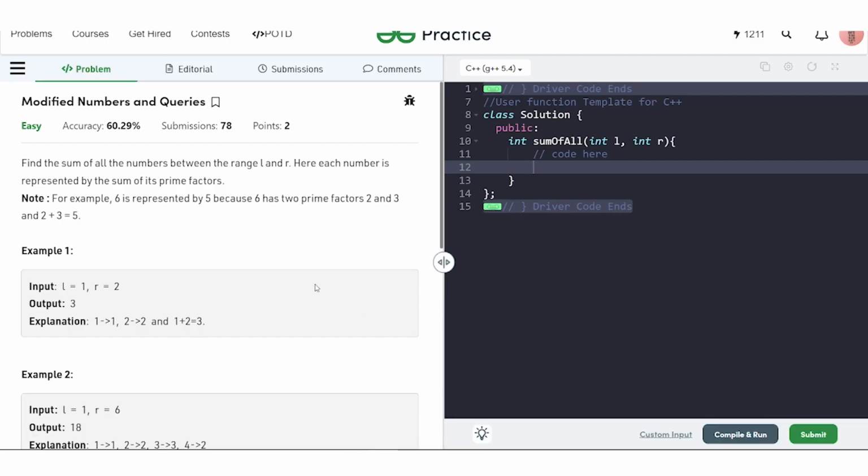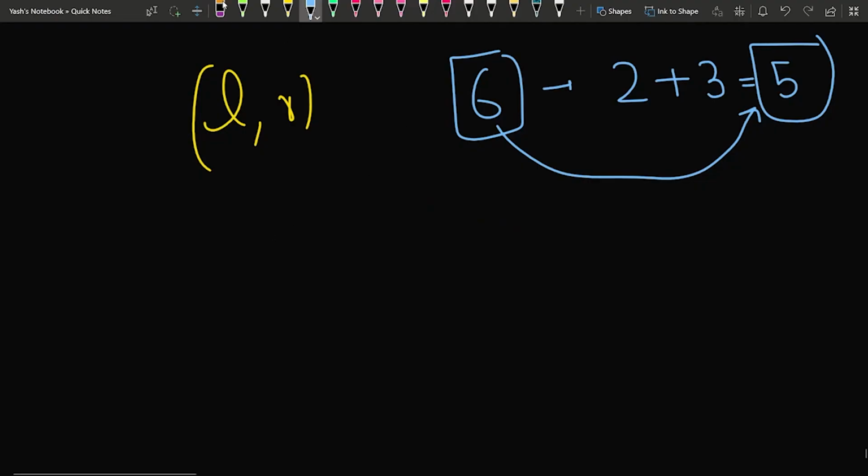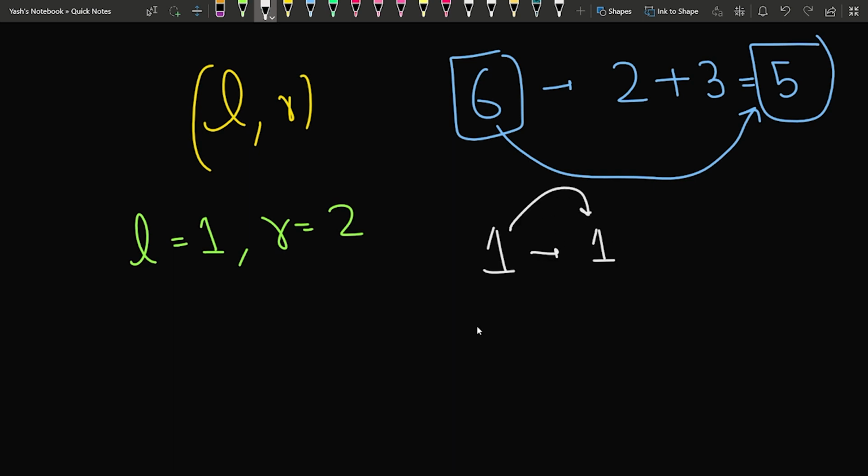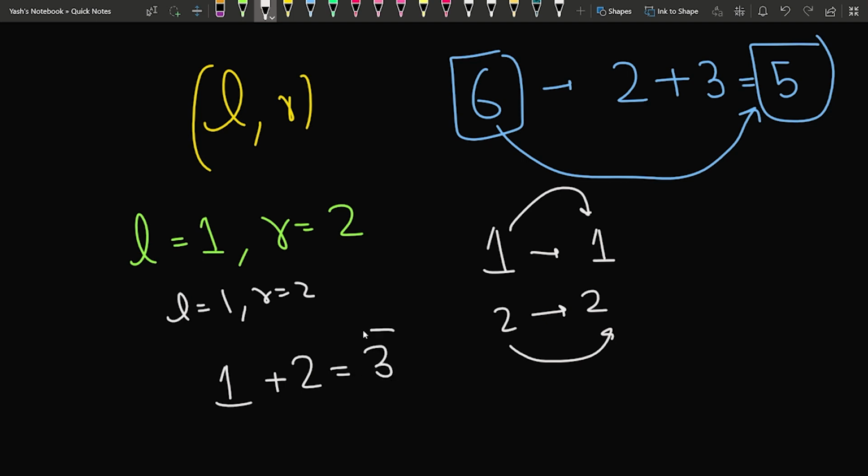After this, let's look at another example. Let's say we have L equal to 1 and R equal to 2. Now, what we need to do here is, for 1, the sum will be 1 only. For 2, we can simply say that the sum of 2 will be nothing but 2. So in this range L to R, the elements that are present are 1 and 2 only. The sum of 1 is 1 itself and the sum of 2 is 2 itself. So that is why the answer here will be 3.